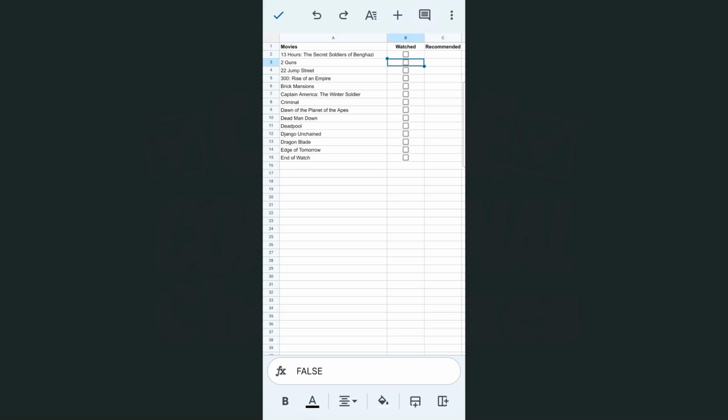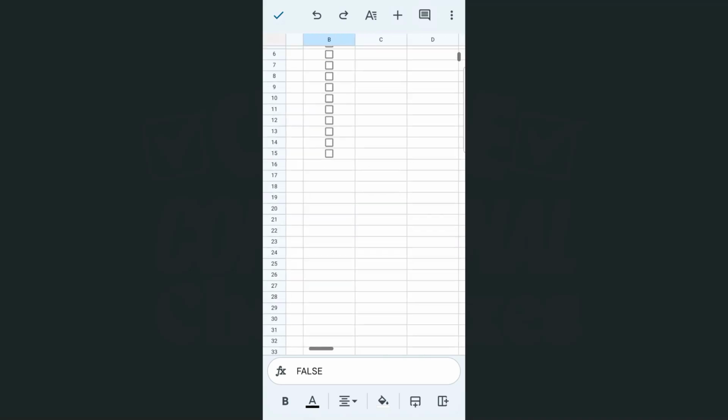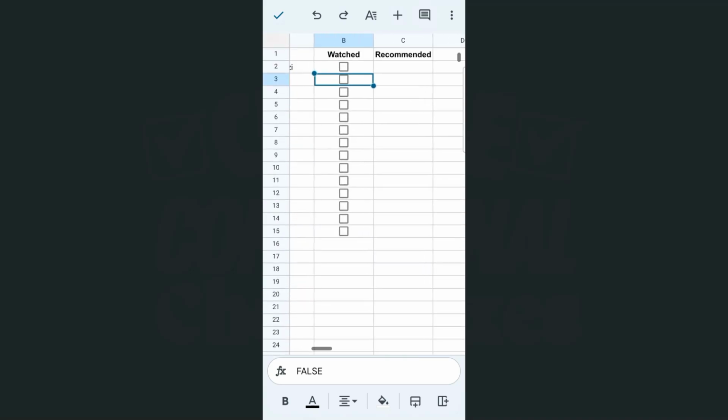Now, the default values of your checkboxes would be if they are unchecked, that would be false, and if they are checked, then their value would be true. Let's go ahead and use those values in our formula. Let's start right here. I'm just going to zoom in. So right here, we are going to start our formula.